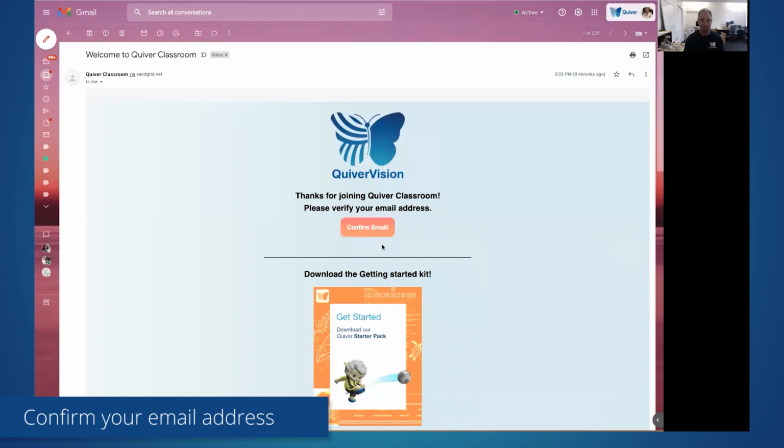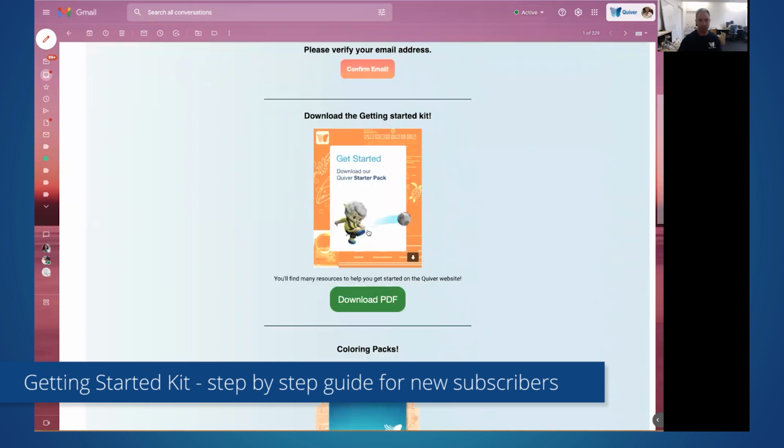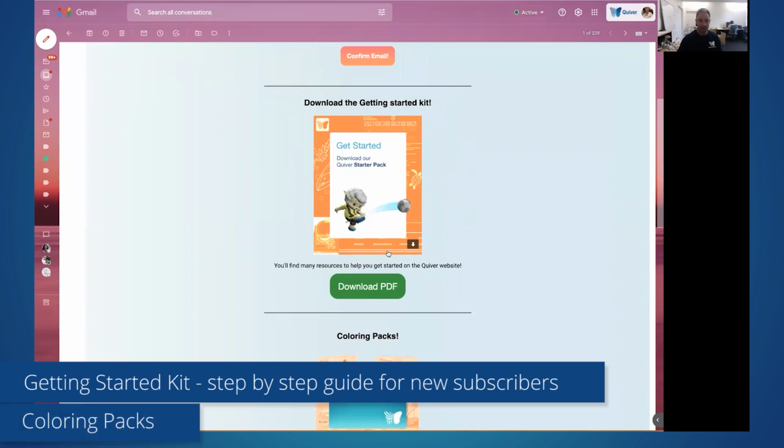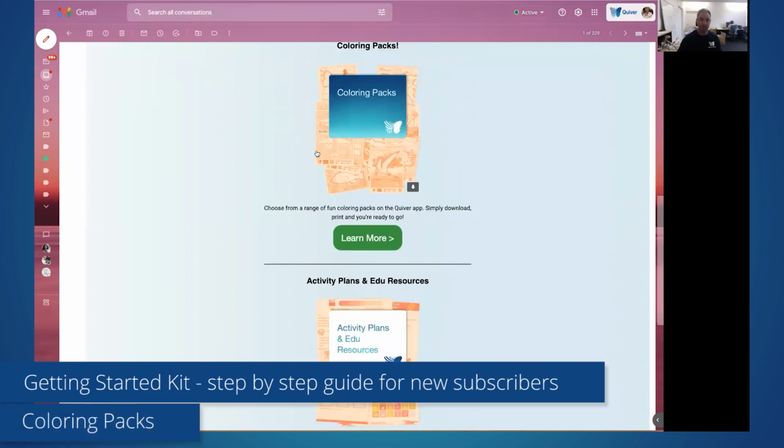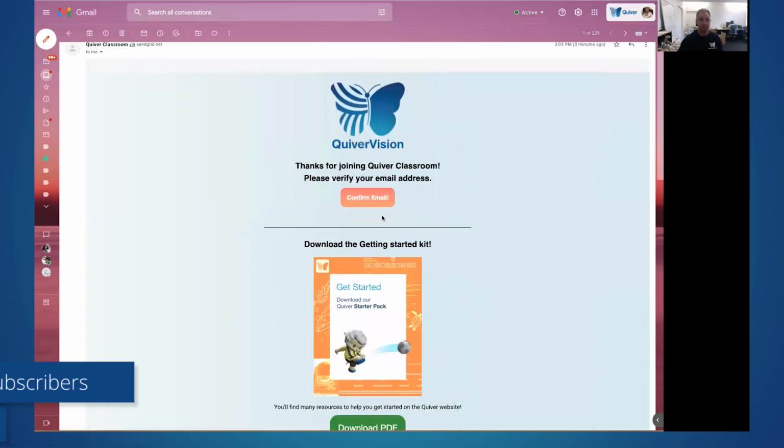So as you can see, it's asking me to confirm my email. The email also includes a getting started kit, which is a helper for all of our new subscribers. It gives you lots of information about the dashboard and how you can use it. There is also a link to our coloring packs, which will just shoot you through to our website, and our awesome activity plans, which is an ever-growing repository of supportive material for our content. So if I click confirm email, it will then take us back to the dashboard where I'm now verified.